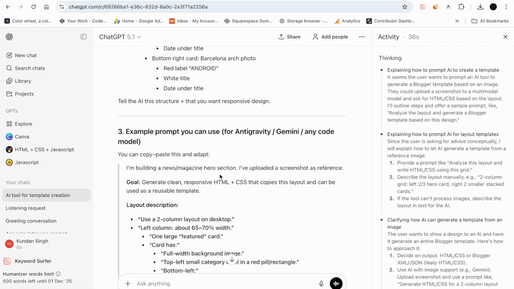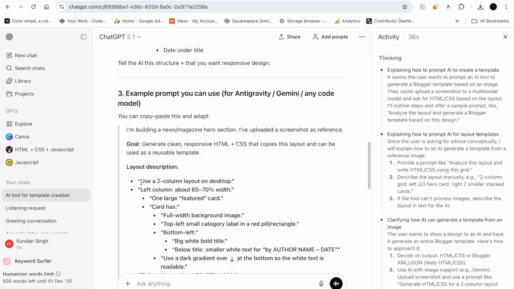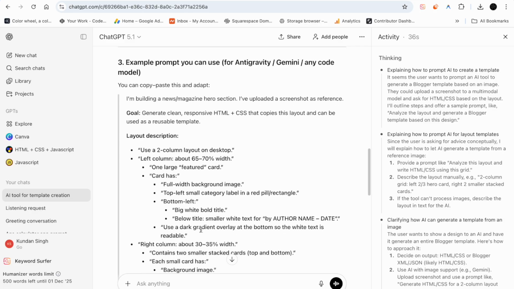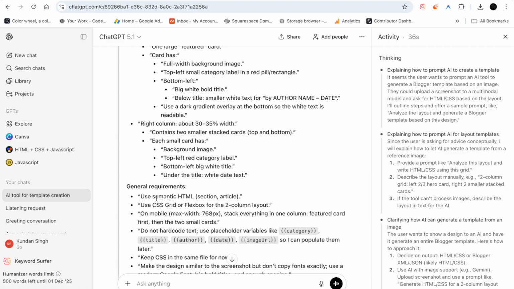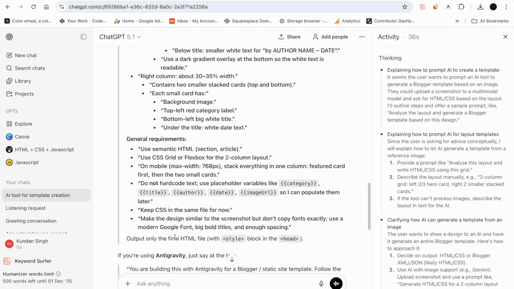Okay, so: I'm building a news magazine hero section and I have uploaded a screenshot as reference. Generate clean, responsive HTML and CSS that copies the layout and can be used as a reusable template. Layout described as one large card with full background. Top left, category label in a red pill. Bottom left, big bold title. General requirements: use sections, use flex, switch to column on mobile. Keep it modern. Output only the final HTML with the style CSS inside the head.